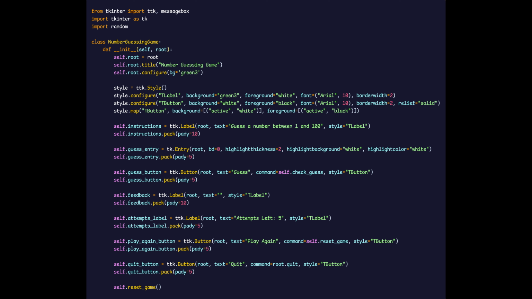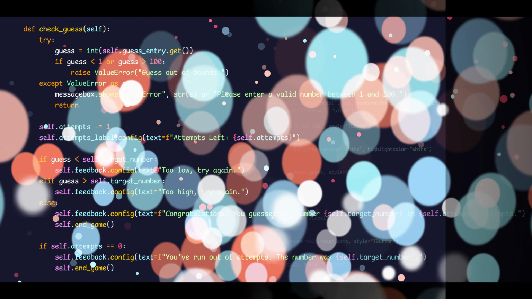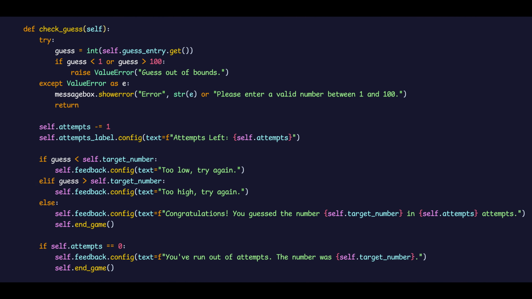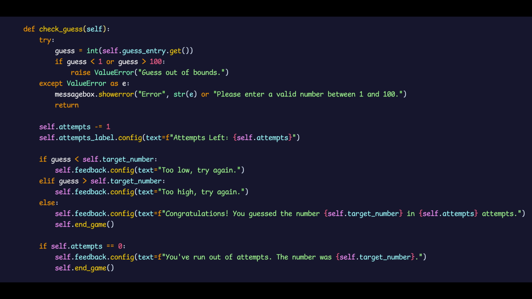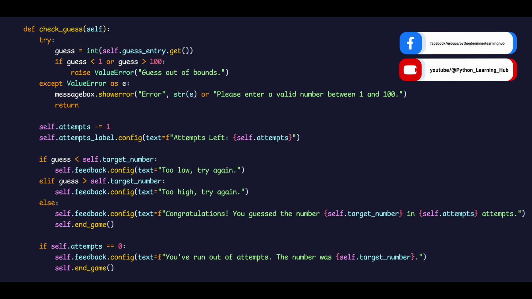At the core of our game lies the ingenious logic that challenges the player. The check-guess function, a mastermind that compares, gives feedback, and determines the fate of the game with each guess. Every attempt a step closer to victory or a nudge towards defeat. Our game, empathetic in its feedback, guides the player through a roller coaster of emotions, from the anticipation of guessing to the exhilaration of victory.